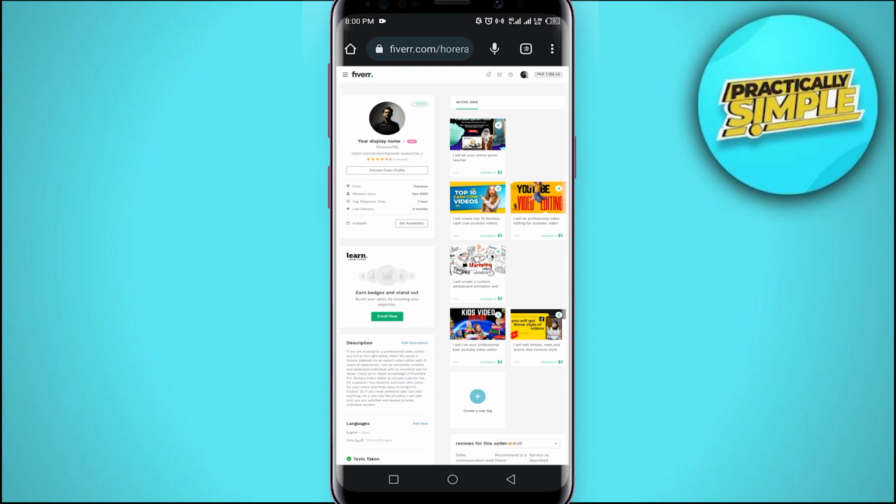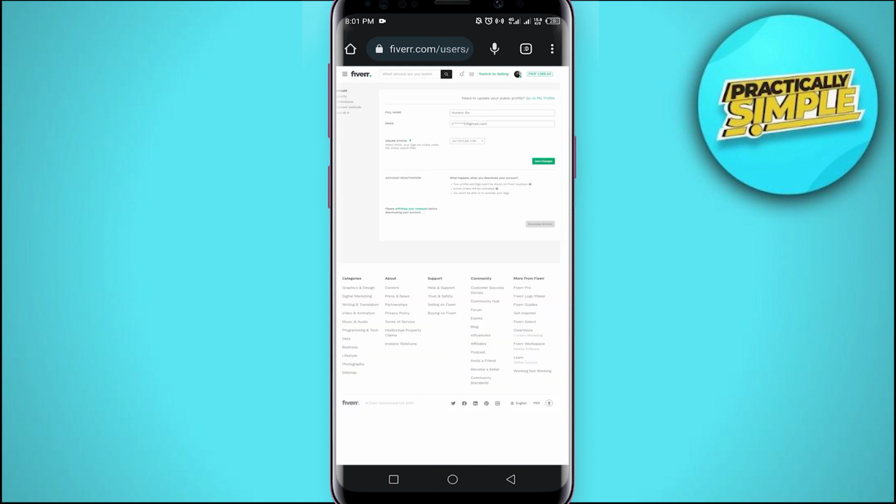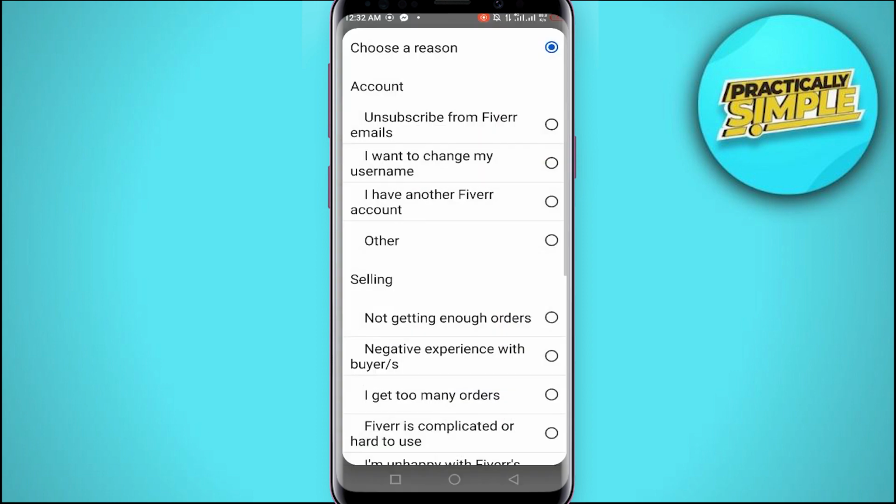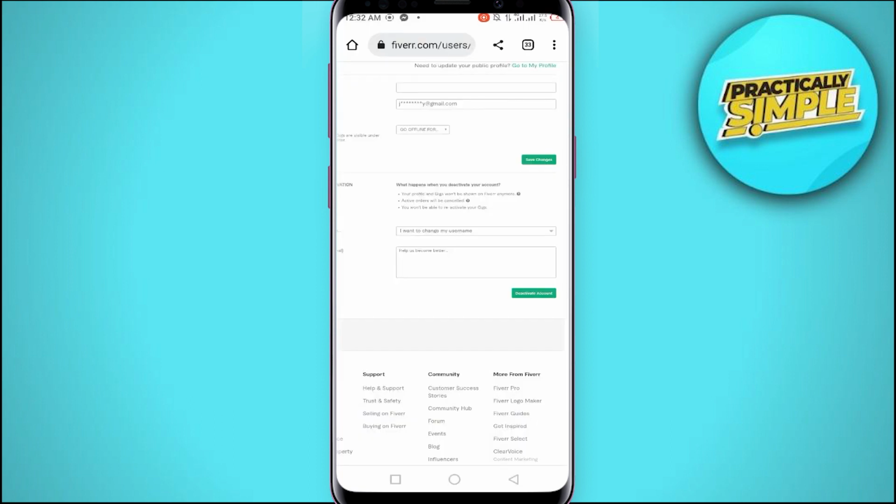After that, from the top right corner, you have to tap on your profile picture and you will be able to find the settings option, the third place. Click on the settings option. Now at the last portion you can see "I am leaving because", select a reason. Then you will be able to see the option "I want to change my username".